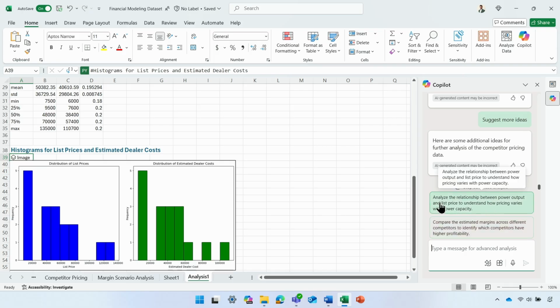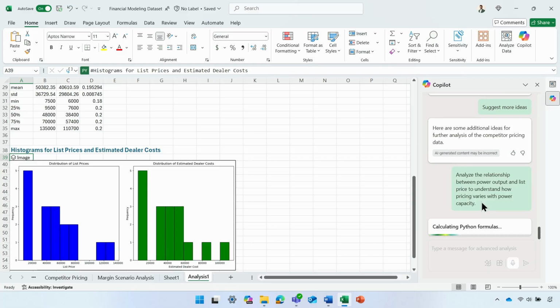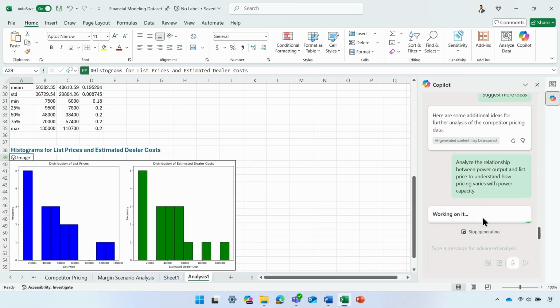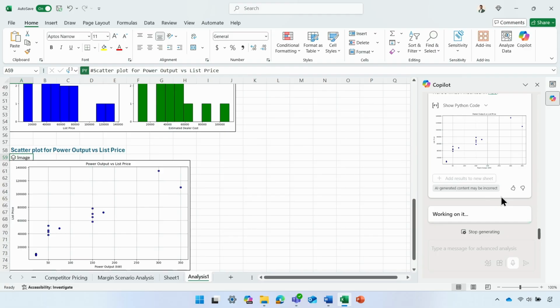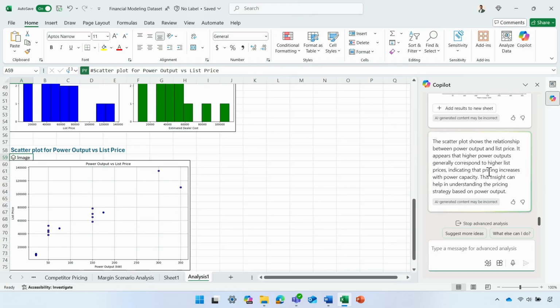Here's a couple more. Analyze the relationship between power output and list price and understand how pricing varies with power capacity. Let's try it. There we go. Now I have a dot graph here where I can see that information. It's a scatter plot showing that relation between power output and list price. It's trajecting up, which you'd expect, with some outliers.